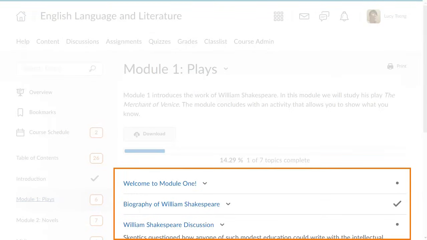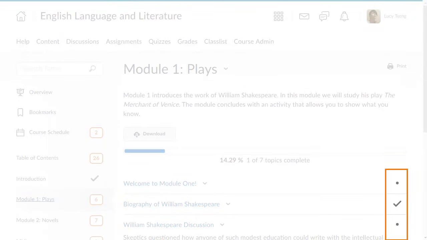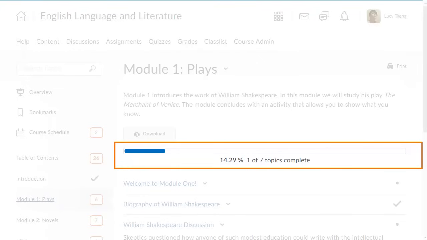Click on a module title to reveal a list of its topics in the display area. A dot beside a topic indicates you have not accessed it, while a check mark beside a topic indicates you have completed it. The progress bar displays the number of topics and the percentage of the module you have completed.